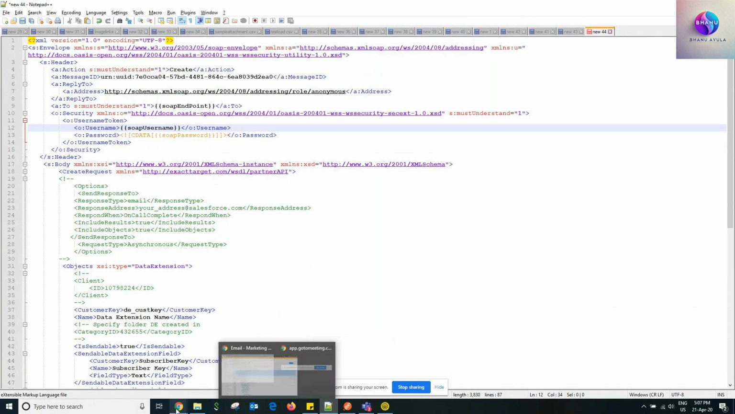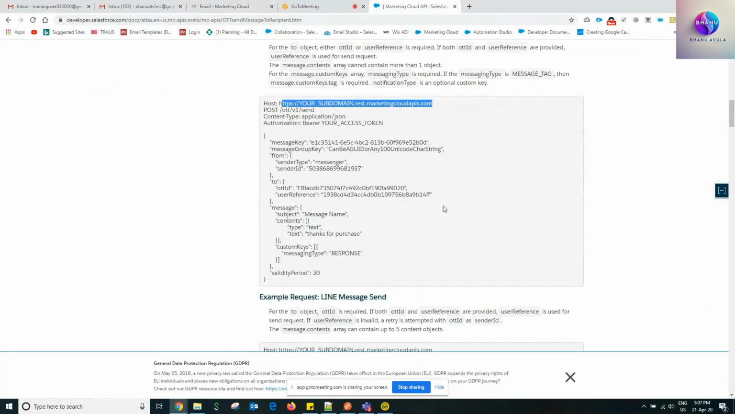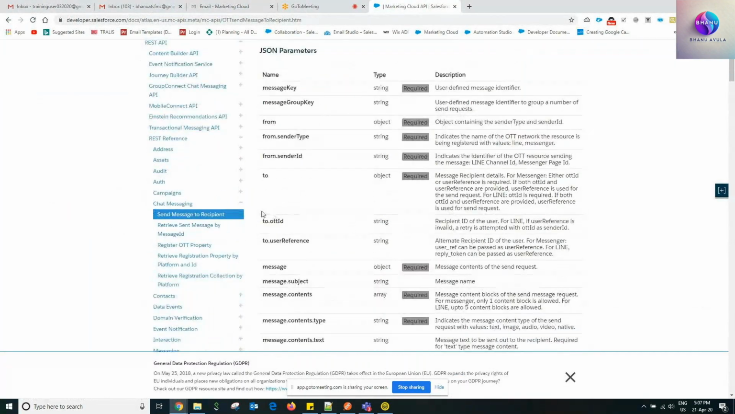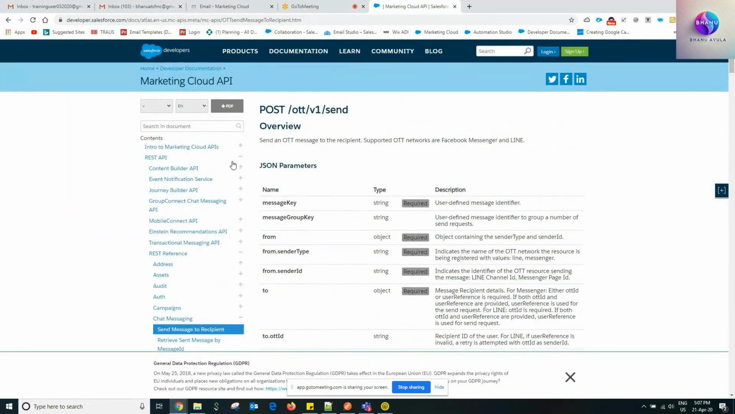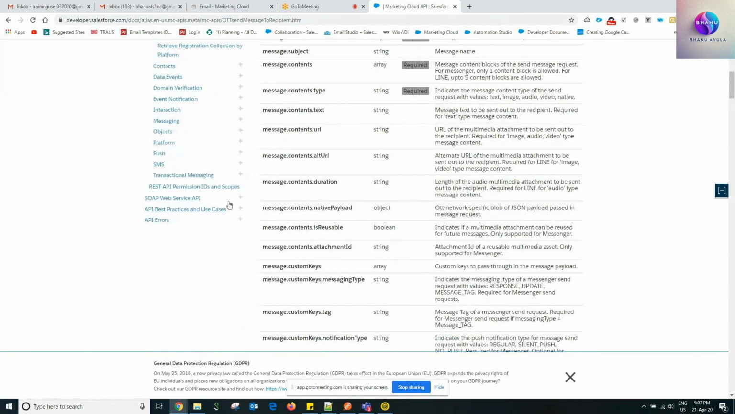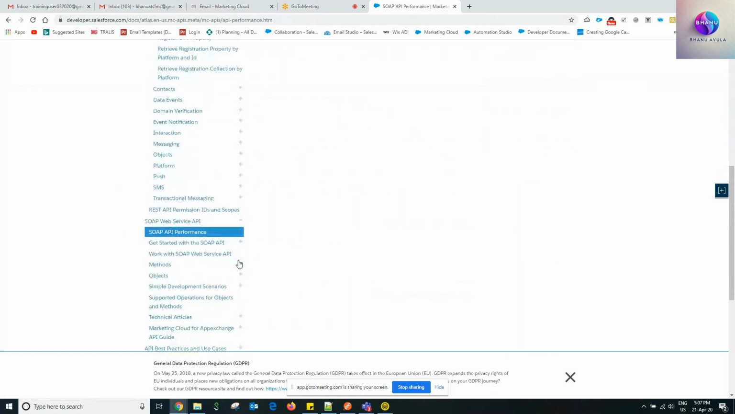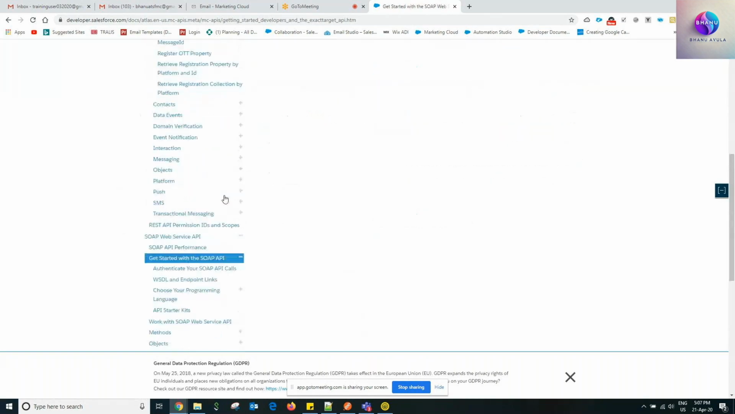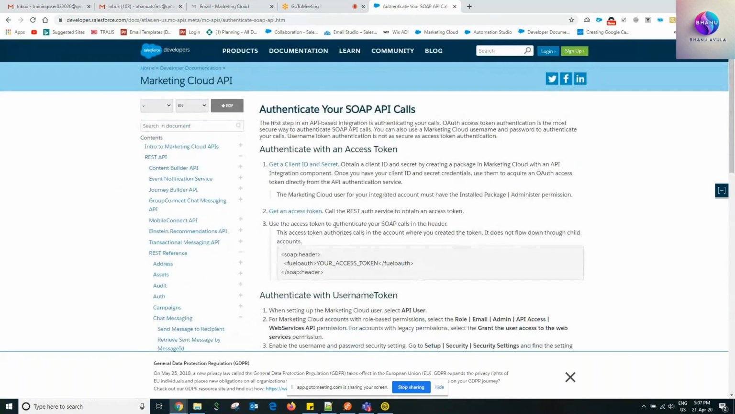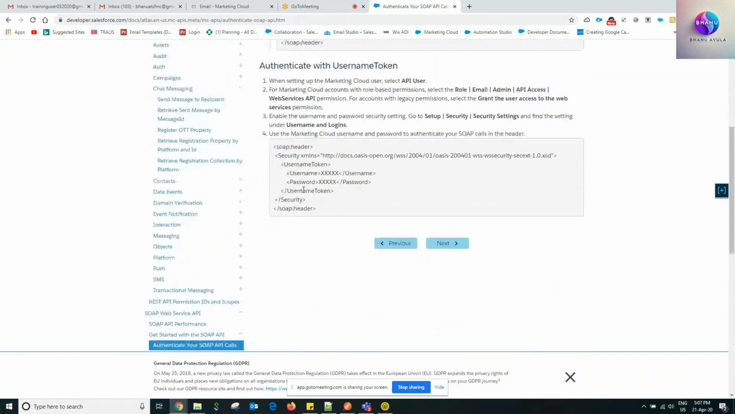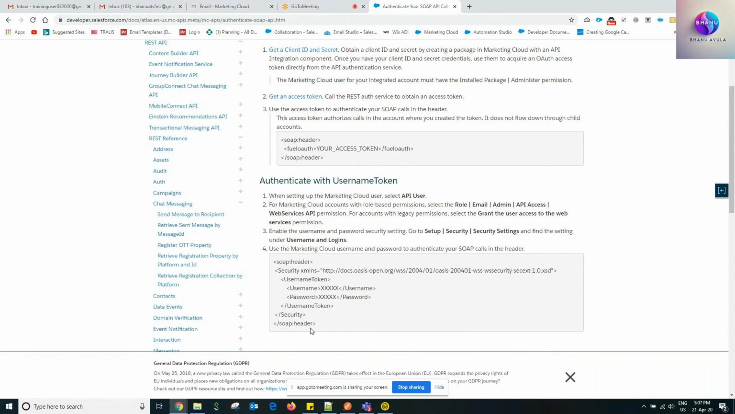If you go to the Marketing Cloud APIs and look at the SOAP API, you have all the documents here. And if you read this, it's highly difficult to understand because it's too technical. Here you see there are two options: either you can use username and password like this, or you can use this one alone, that is just your access token.